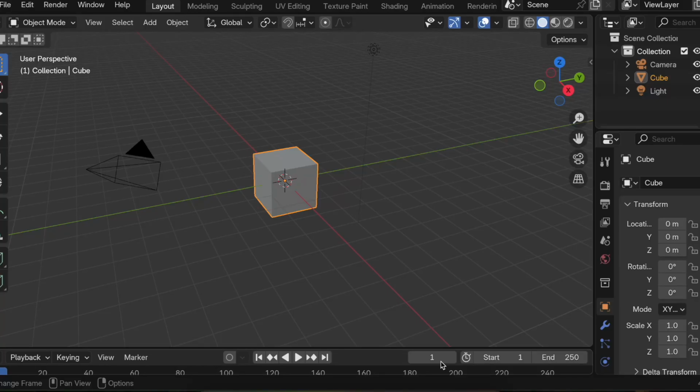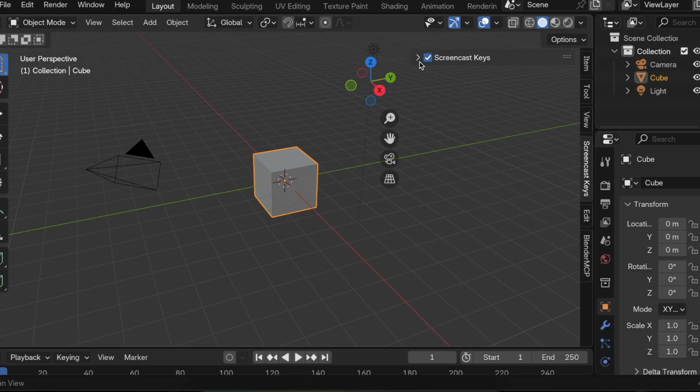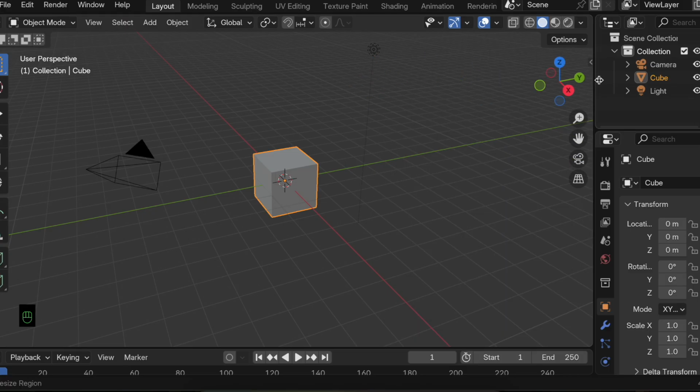In this video I will show you how to create an ice cream popsicle in Blender. So let's get started. Let me first enable my screencast keys so that whatever shortcut key or keyboard key I type, it will be visible to you in the bottom left corner.